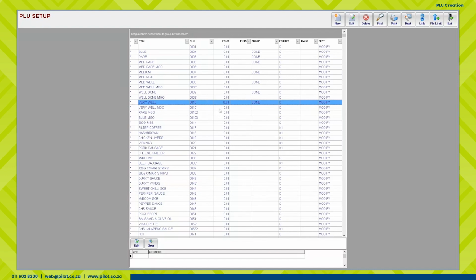Price being the retail price to charge, points and commission to allocate incentives to, printer to allocate which section printer the PLU file needs to print to, tax to indicate if an item is non-taxable or not, and department to indicate which sale department the item pulls to.